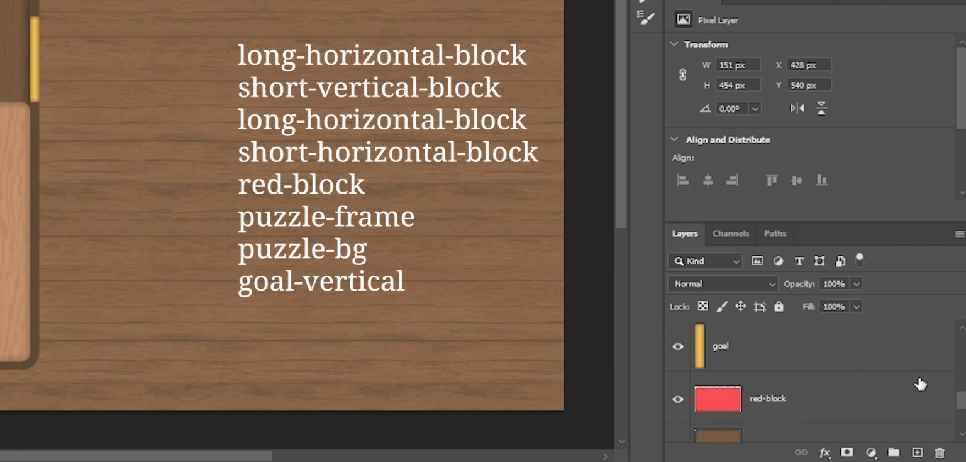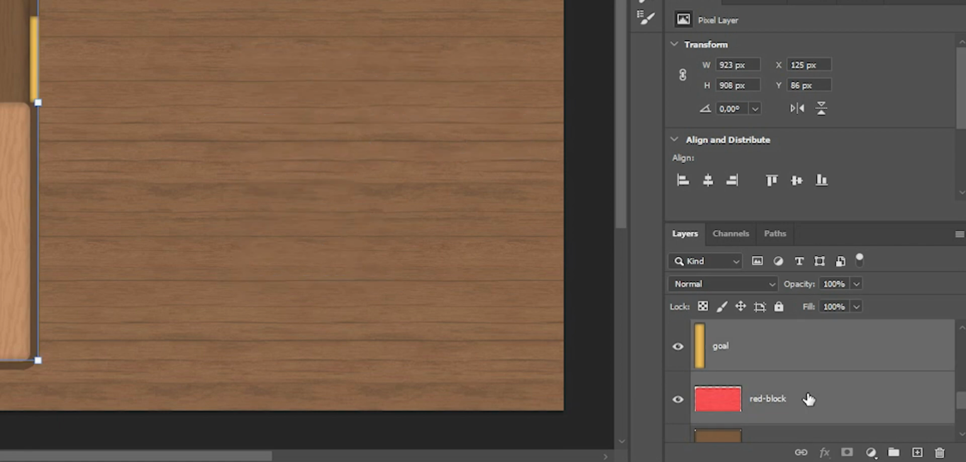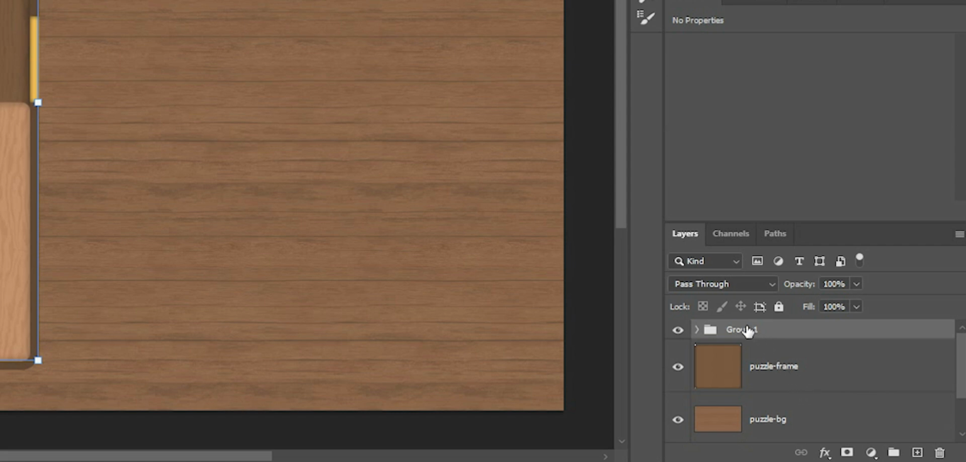And then you also want to make sure that you group all of these blocks together into a group folder that you can call, for example, Puzzle 1. And then when you want to create more block formations, you can simply duplicate this group, call it Puzzle 2, and then just rearrange the blocks to something different.